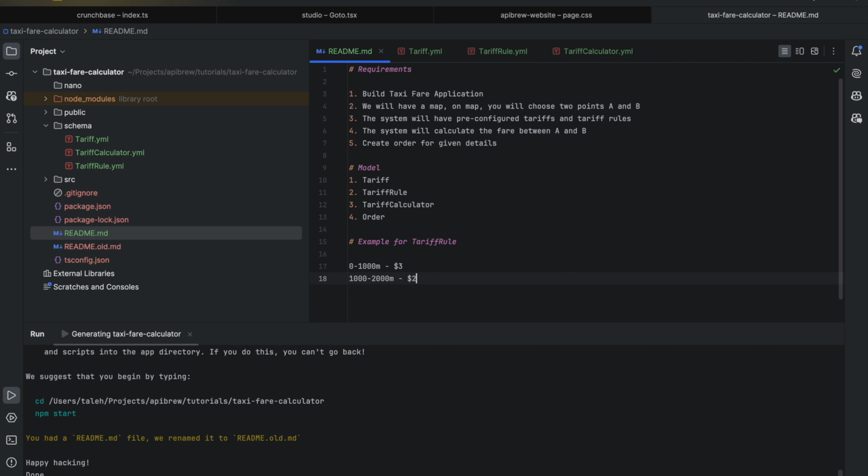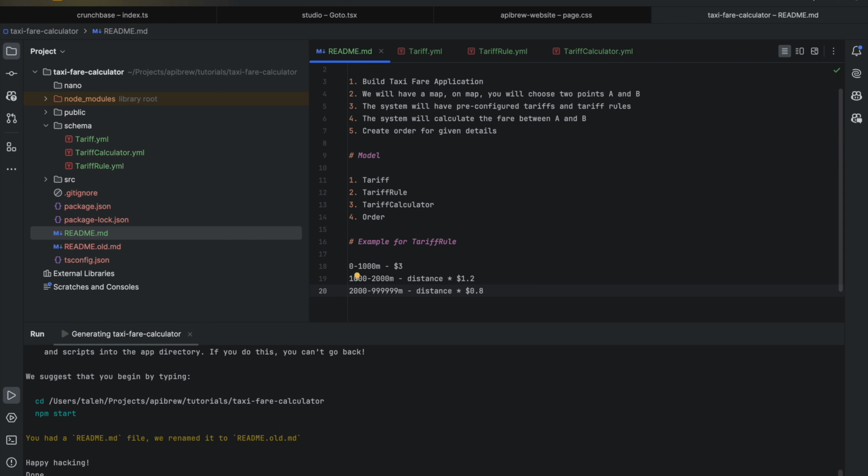From 1000 to 2000, it will be, let's say, the distance multiplied by $1.2, and from there to infinity, let's make it a big number. The price will go down as you go longer. We can have this kind of tariff rules.